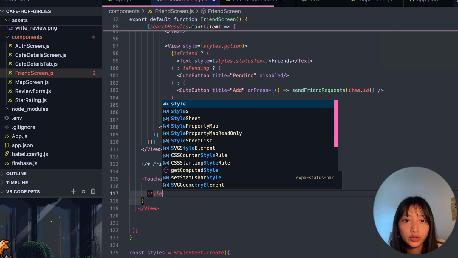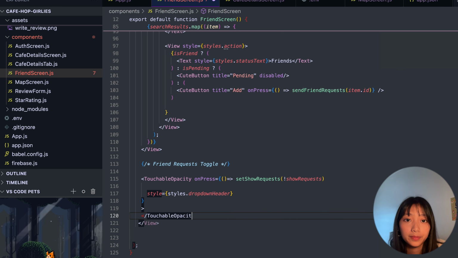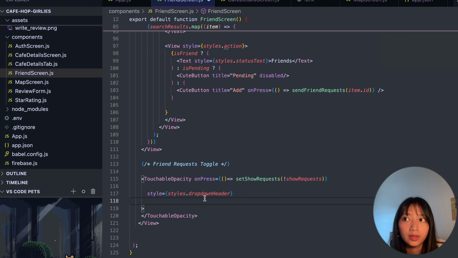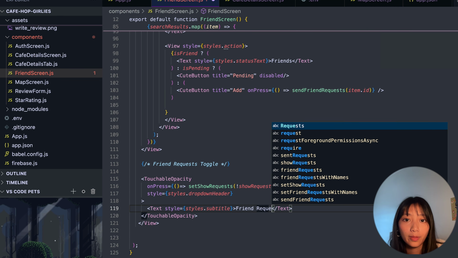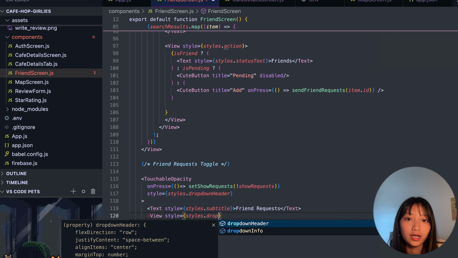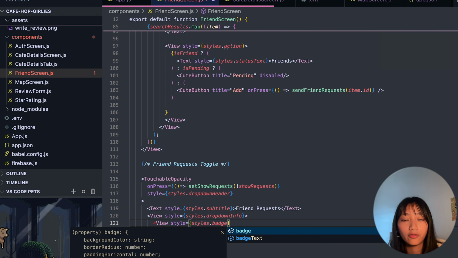And we want the section to be a toggle, so we want it collapsed when the app first loads. And we'll have a little text that indicates the number of friend requests that we have. And we'll have a chevron up and chevron down to indicate whether our friend request toggle field is on or off.